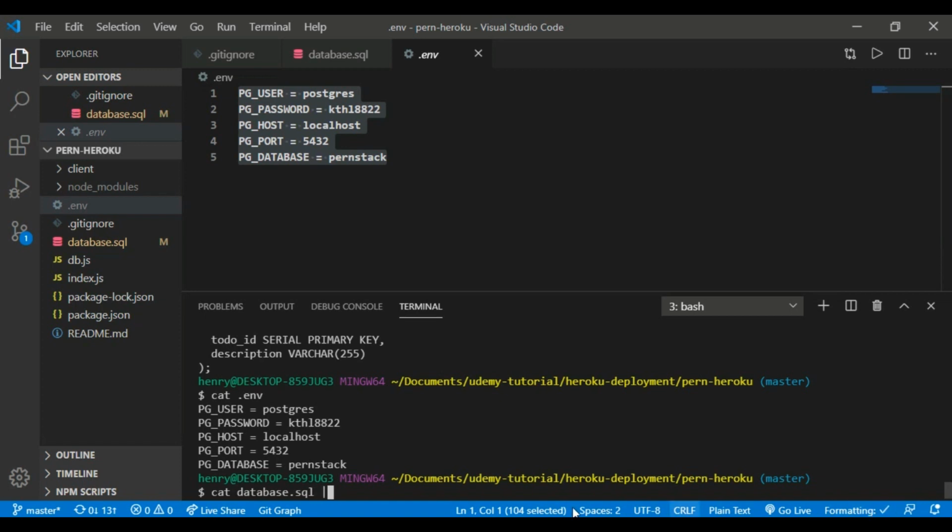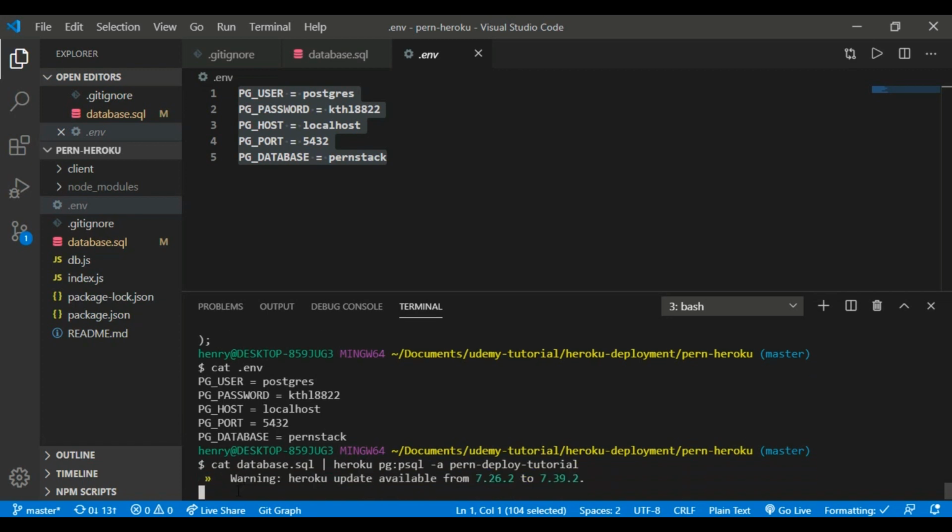This pipe is basically going to take the output from here and add it to the second command. This one is going to look very familiar. It's going to be heroku pg:psql, and we're going to specify the app. Remember, it's going to be pern-deploy-tutorial. So this code looks really weird, okay? But you're going to see that it's going to create a table for us.